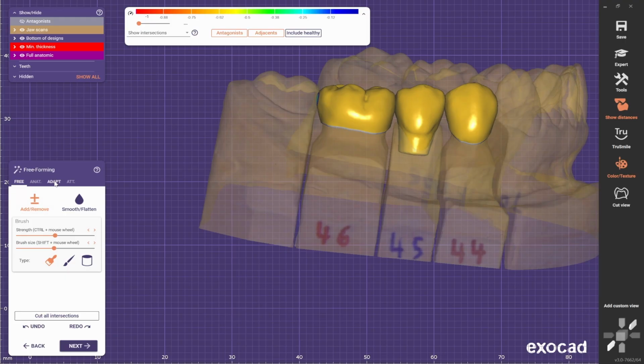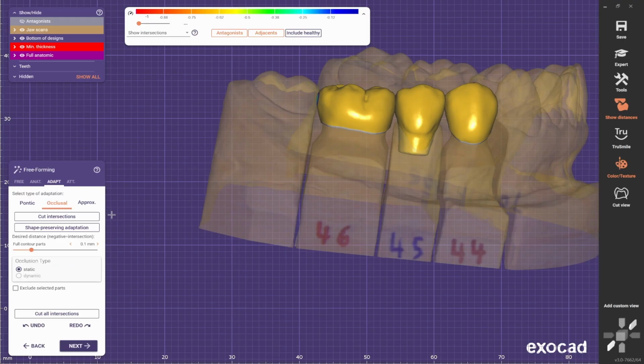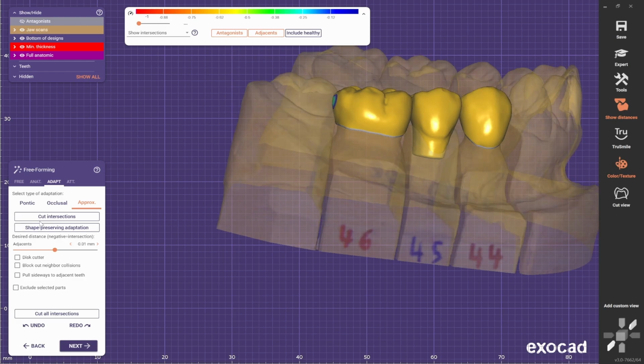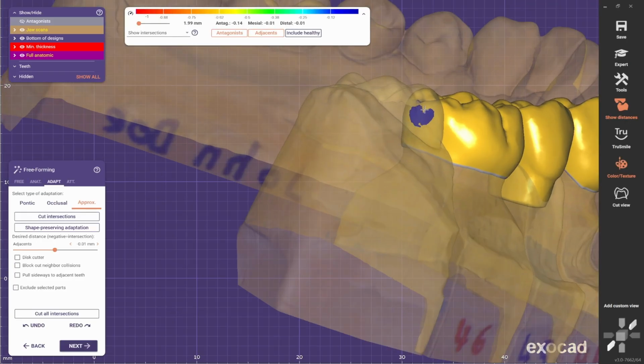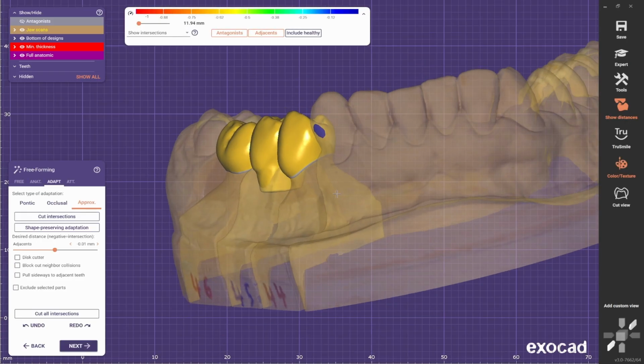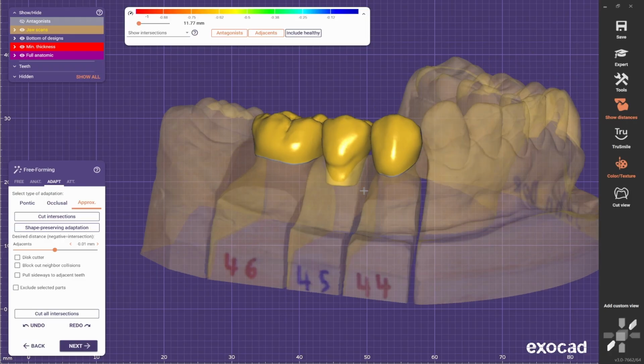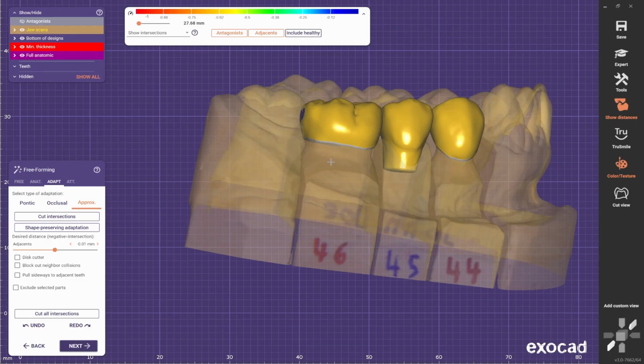and then with the Adapt tool, we go to Proximal. Usually, personally, I like to make it minus 0.01 cut intersections, and then we're going to be sure that it's going to be a contact once the bridge is milled.